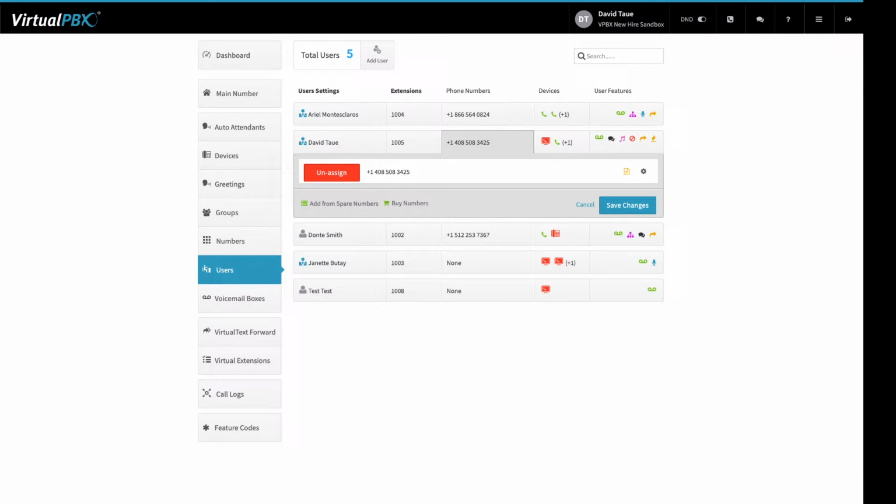Devices shows the devices on the user. The only one I'm really going to cover here is for adding a new one for the soft phone, and that's this one here. So you'll always get this warning message. Please read it at least once.